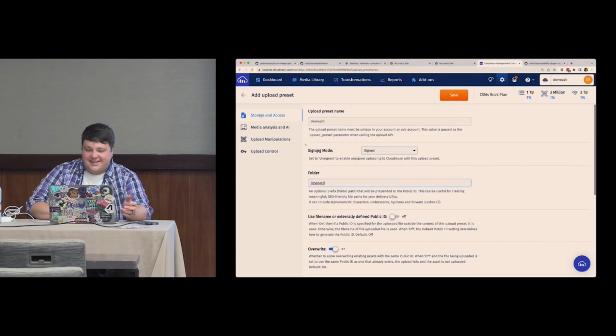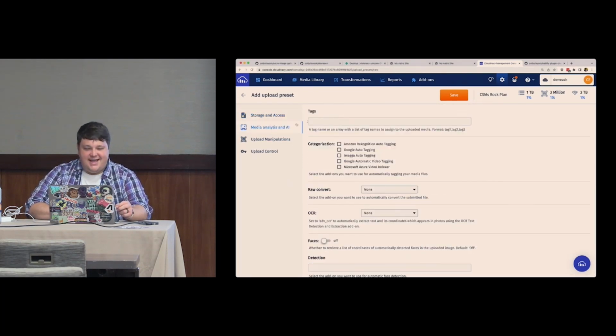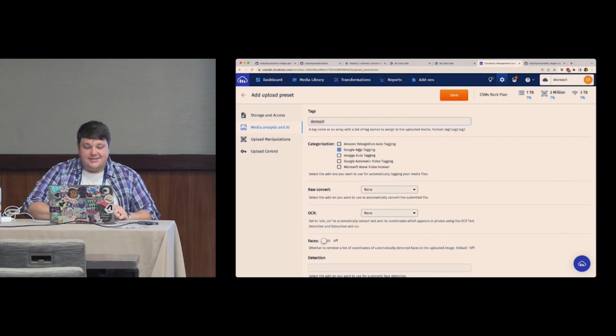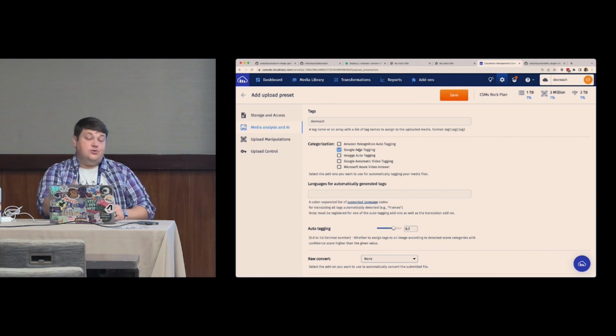But one of the things that I think is coolest, if we go to this media analysis and AI, one thing I can do is add a DevReach tag to every single image. That way, if I'm in my DAM, which is a digital asset manager, I can search for DevReach and all these images are automatically going to come up. But taking that a step further, I can use automatic tagging, where I'm going to use Google for this example. They're going to use the Vision AI API from Google to analyze that image and automatically add tags to all those images based off of what's in the photo. And we'll see what that looks like in a second here.